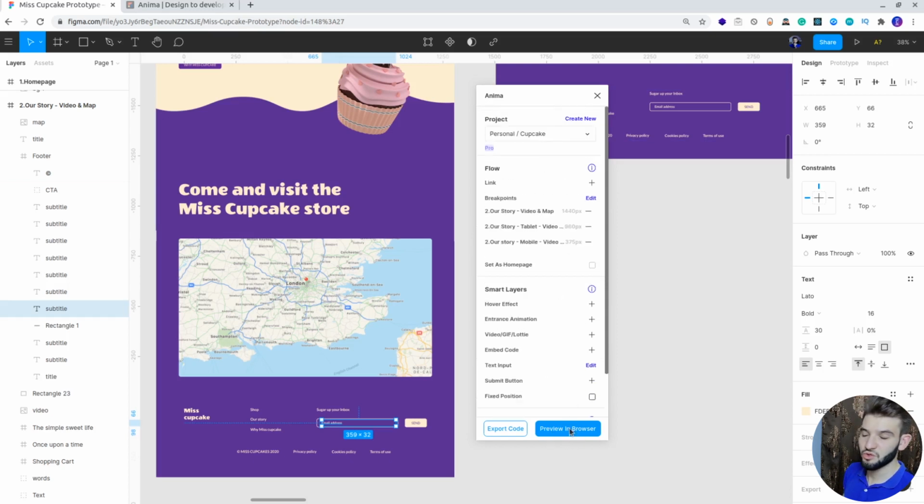So this preview in the browser will process all of your designs and take them into the Anima application. You're going to find a dashboard, and you can start prototyping there. But there's one thing to notice before doing this: Anima won't let you actually link between designs, because it already reads the prototypes from Figma.